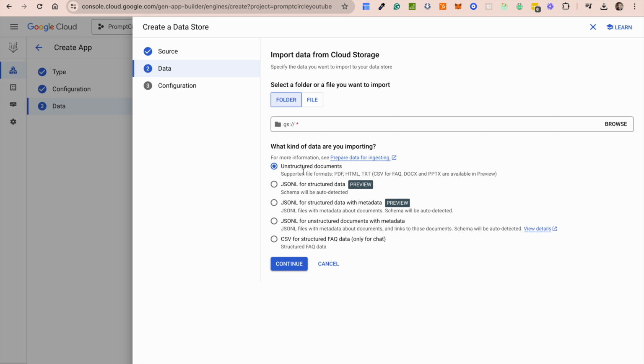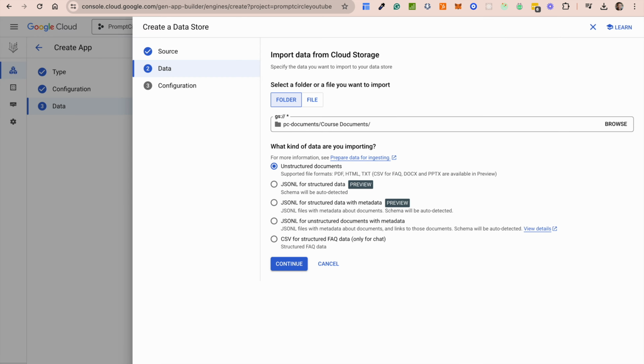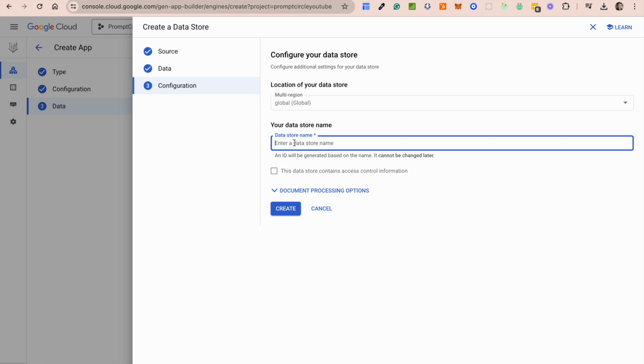So for now, we're just going to do something simple. We're going to use unstructured documents. We're going to use a bunch of PDFs. And I already have a document that I have already created. I have it right in here. So if you see PC documents, that is my document store, and I have a folder in there which we can use. So if you haven't created a Google storage bucket, you can do that. Very, very easy to set up. And then you go ahead and hit continue, and you give your data store a name.